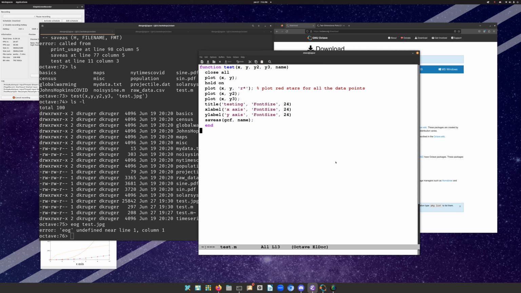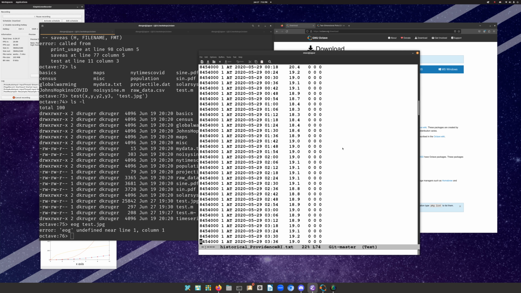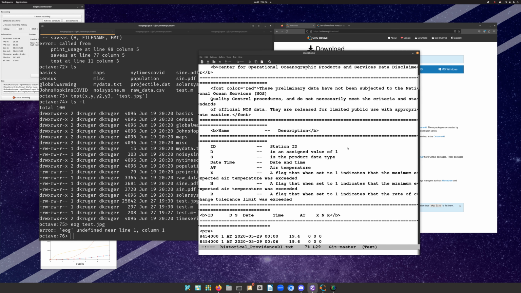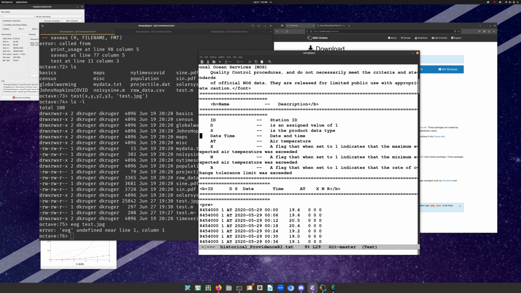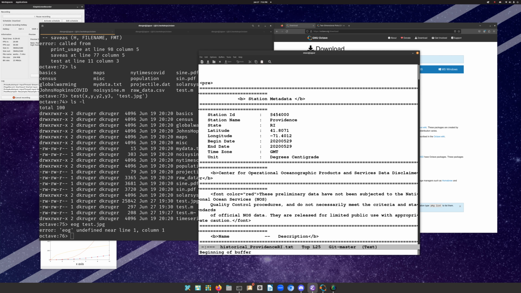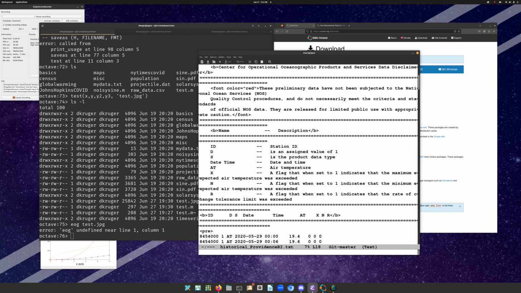Okay, yeah, this is kind of cool. So I just grabbed some random data. This is like what people do in MATLAB, right? You got some crazy random data. So this is some station off of Providence, Rhode Island. It's telling you where the latitude and longitude is, and it's a weather station.